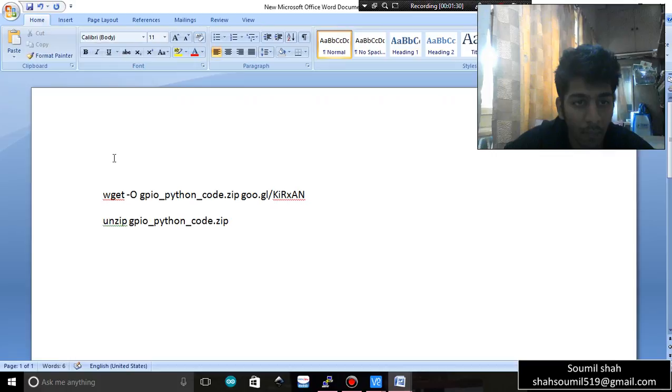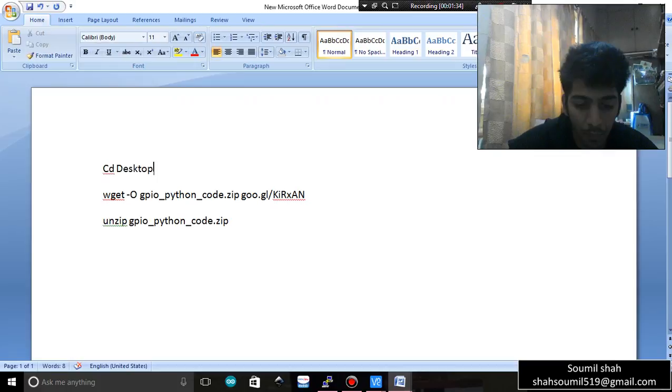Before entering all these commands, we need to download everything on the desktop. So we head over to the desktop with cd Desktop, then use wget, which downloads a zip file, and then we unzip the file. These are the three commands, which will be in the description section below.